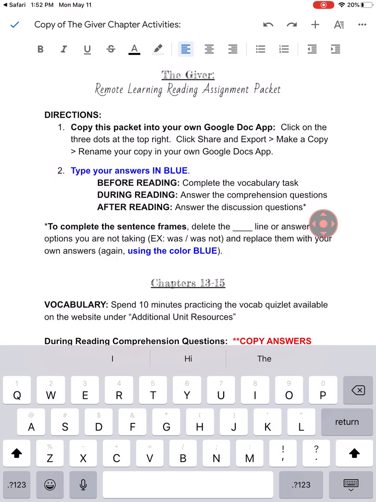If you have any questions about how to make a copy of any Google Doc, please make sure that you are emailing your teacher.